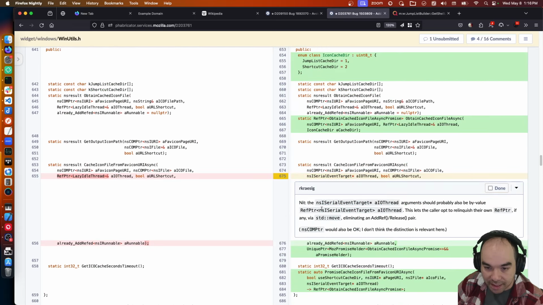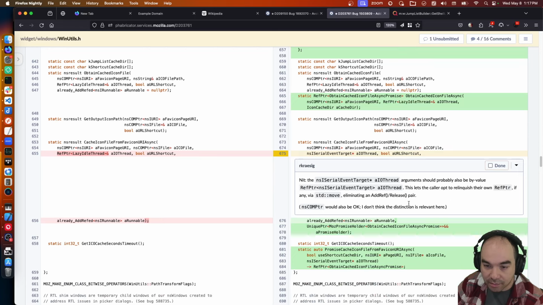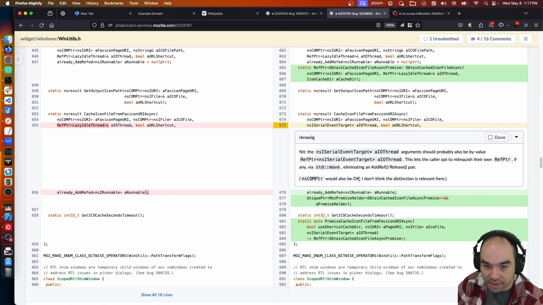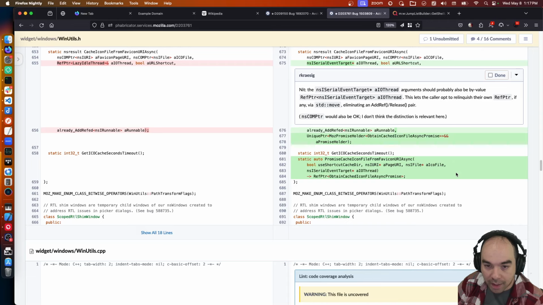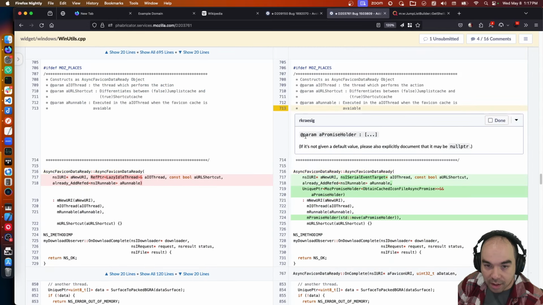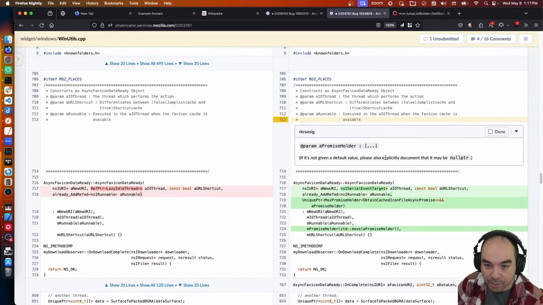What else? Nit. The serial event target pointer AIO thread arguments should probably also be by value ref pointer. So a ref pointer to the AIO thread. This lets the caller opt to relinquish their own ref pointer, if any, via standard move, eliminating an add ref release pair. Com pointer would also be okay. I don't think the distinction is relevant here. Okay, let's use an NS com pointer actually, because it's an NSI interface, so that makes the most sense. Okay, what else? Param promise holder. If it's not given a default value, please also explicitly document that it may be null pointer. Yeah, okay, we're gonna wanna add that documentation.